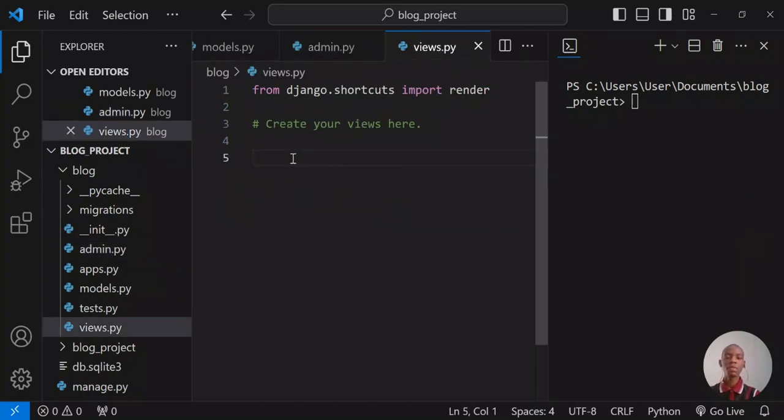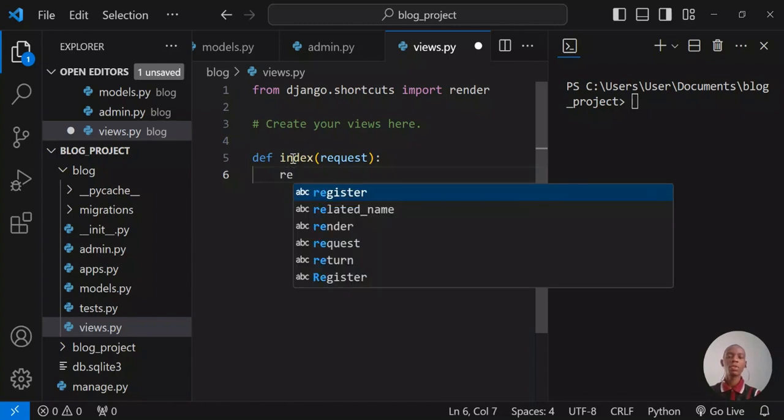So in the view now, I'm going to define what I want to see. Let's say def index, just like we did in the first video, and then I'm going to pass request, and then I'm going to return.